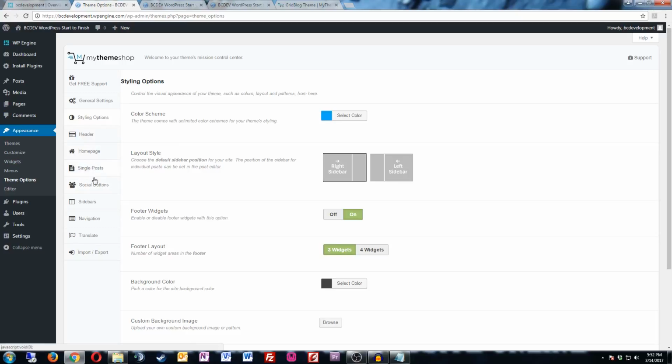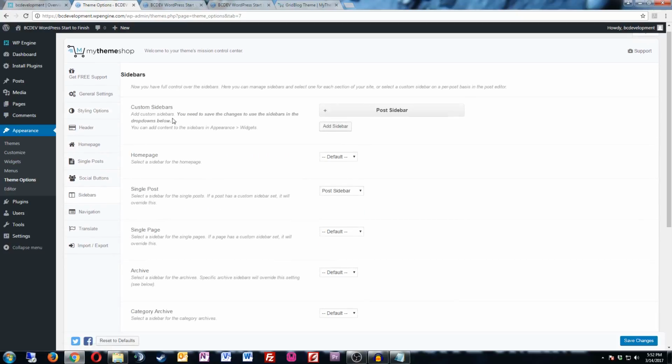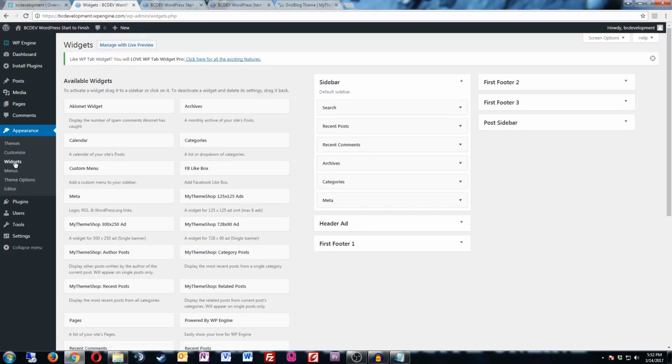So for this second sidebar, it tells us that after we save the changes to the sidebar, you can add content in Appearance Widgets. So we'll go to Appearance and we'll go to Widgets. And you can see that we have a default sidebar and we have a post sidebar. So we'll click on Post Sidebar and you can see there's nothing there.